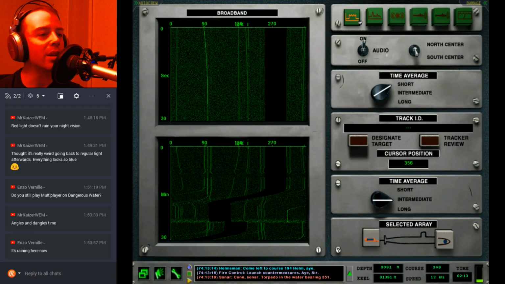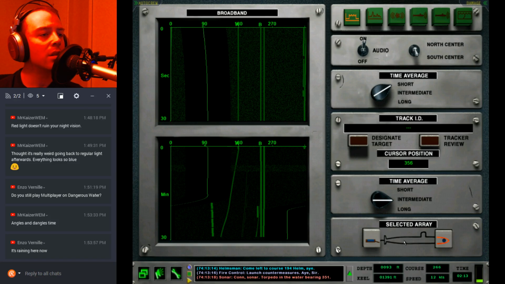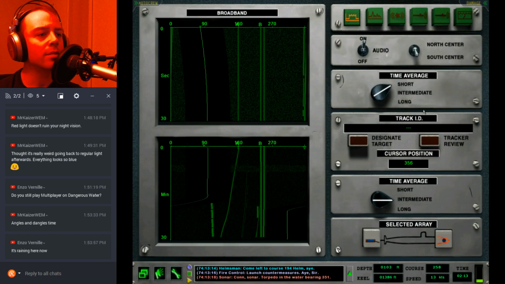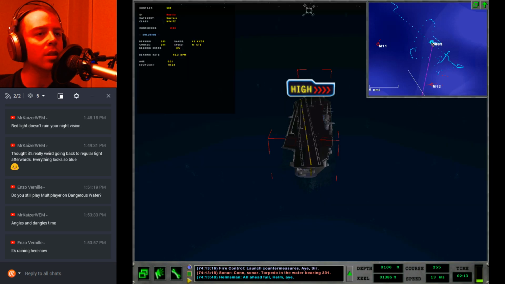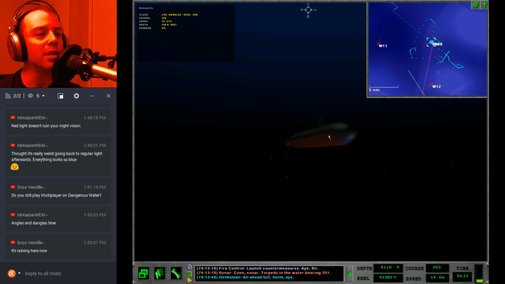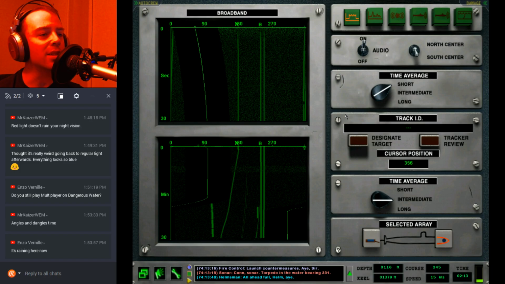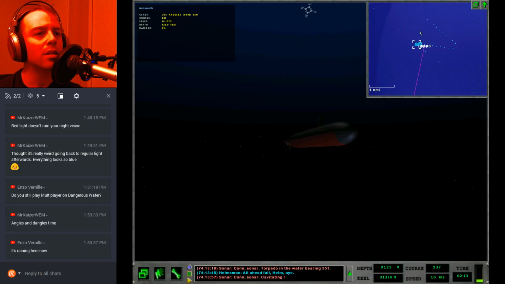I haven't heard them ping. Just gotta get cooking. All ahead full. Don't have time to dilly-dally, get cracking. But yeah, I haven't heard any pings yet. That's interesting. Maybe they were launched away from me at first. Con, sonar, cavitating. Trying to circle back that way. Let's actually just do this course.